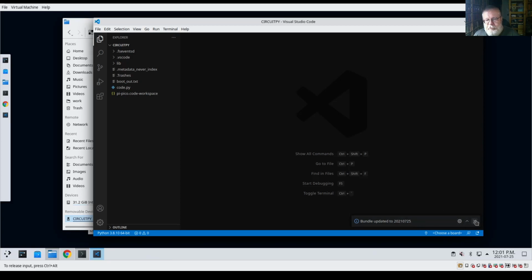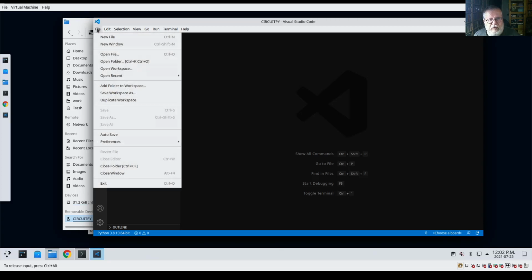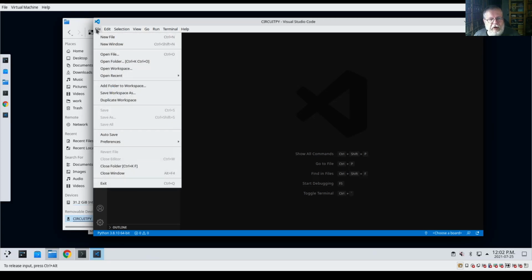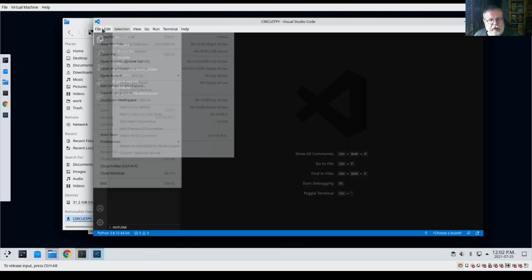Okay. Now, what you want to do in here is, when you first open this up, these two guys are not here. So first of all, when you open up, you choose File, Save Workspace As, and give it a name for your workspace. I've already done this. And when you do that, this gets created. Now I'm going to close this folder off and open up the actual workspace folder in there.